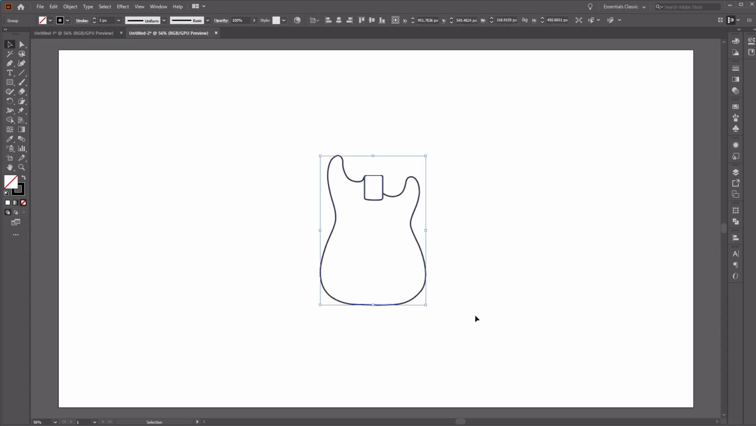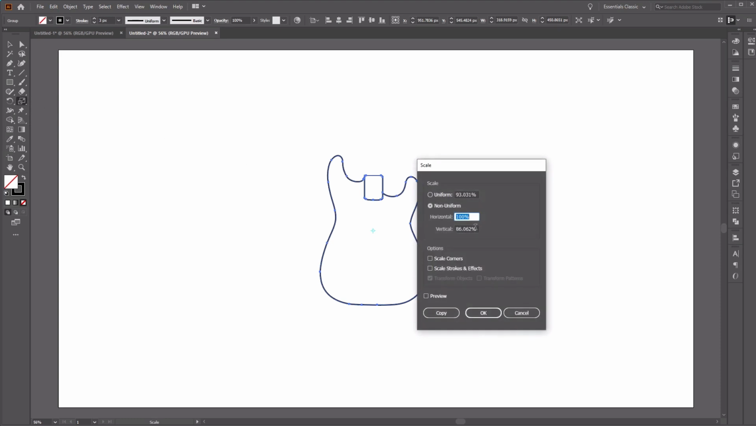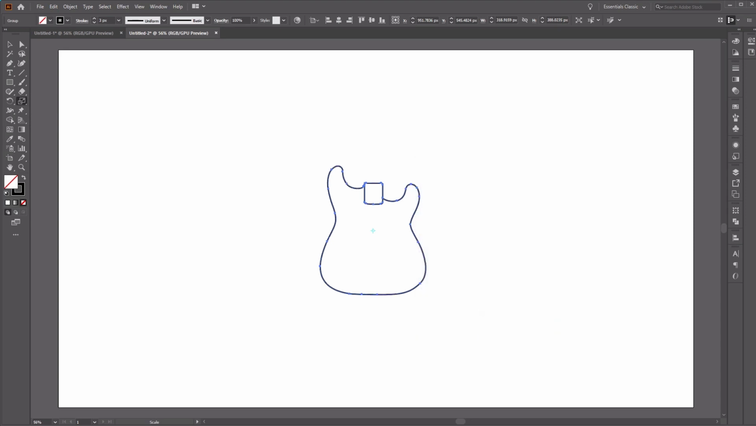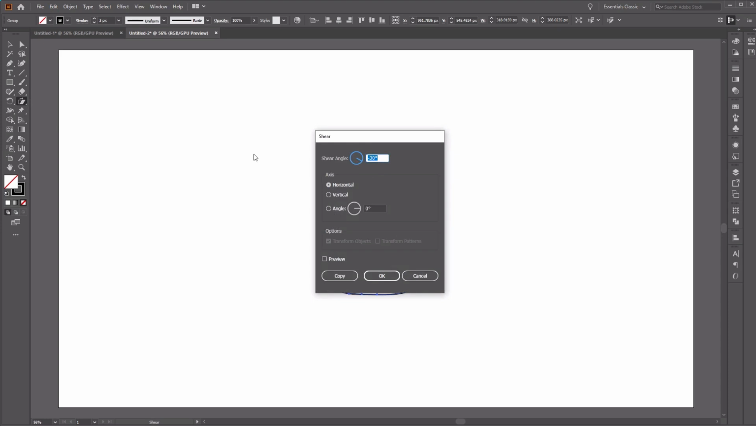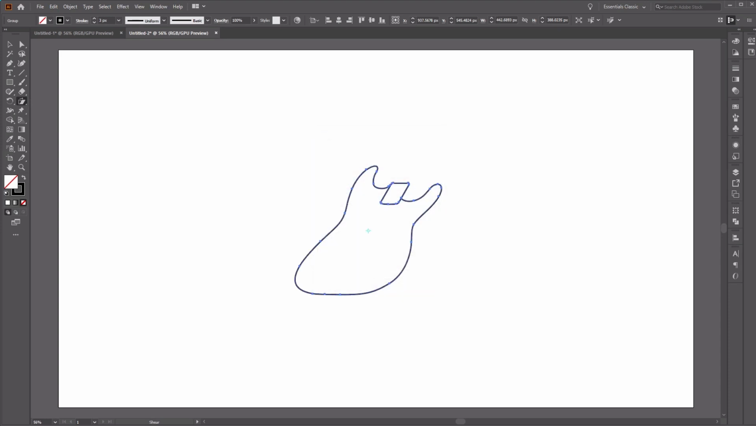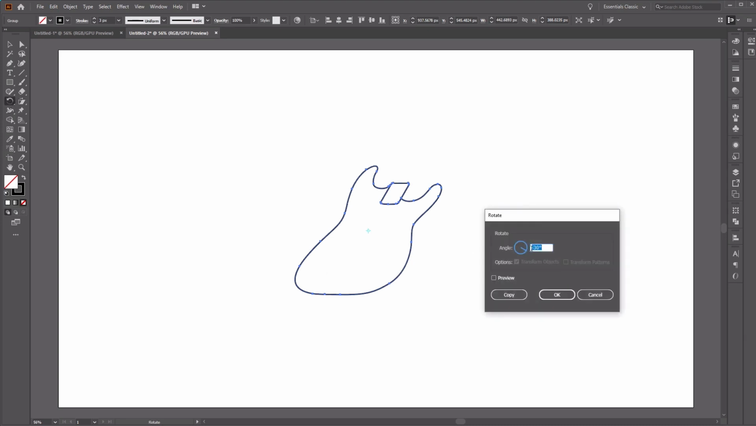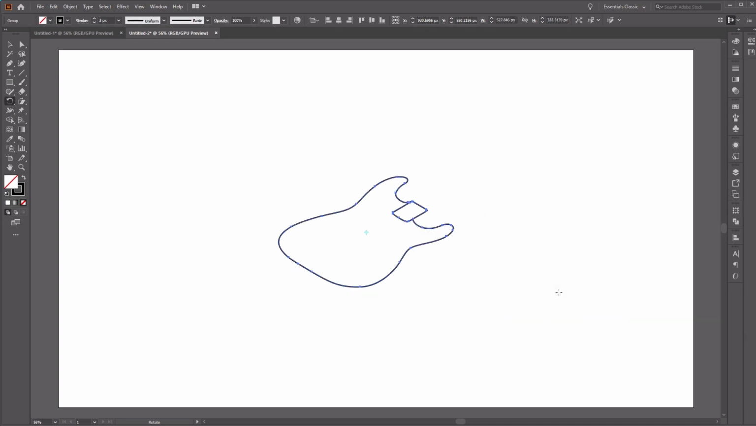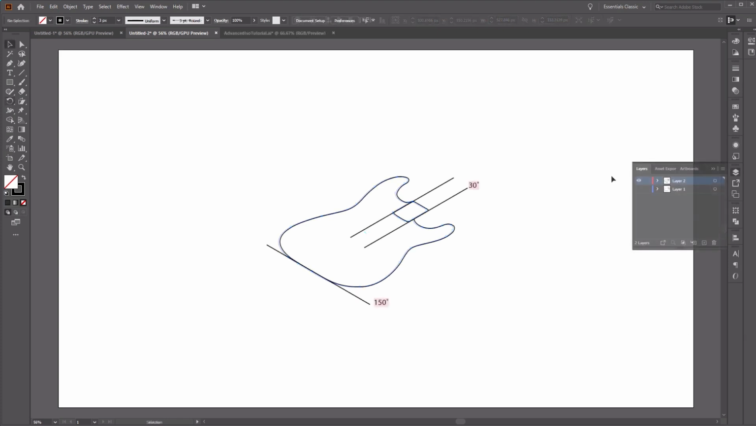So select the whole shape here. We're going to double click on the scale tool and scale vertically by 86.062%. Click OK. And now we're going to double click on the shear tool and shear that by 30%. Click OK. Once we've done that, we're going to double click on the rotate tool and rotate by minus 30 degrees. Excellent. You can also check your work by comparing any straight edges and seeing if they now fall into an isometric grid. They will either be on the 30 degree angle or the 150 degree angle, like so.